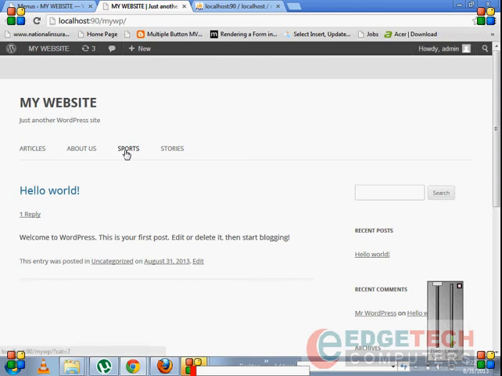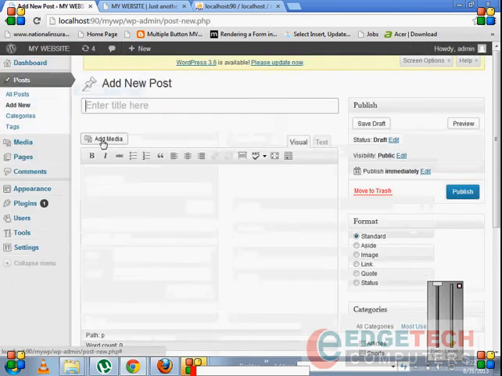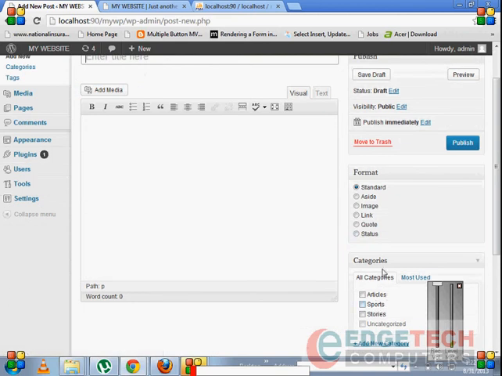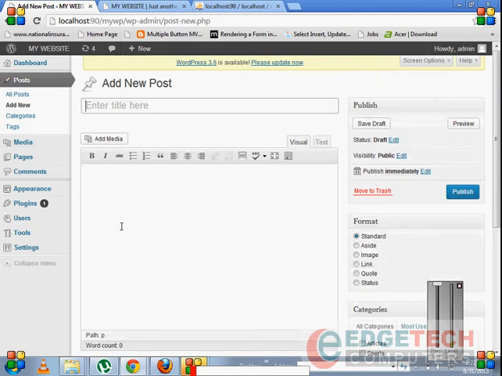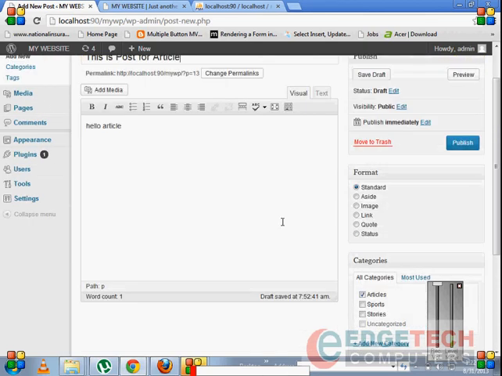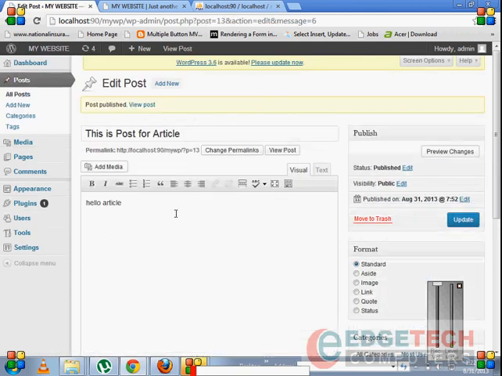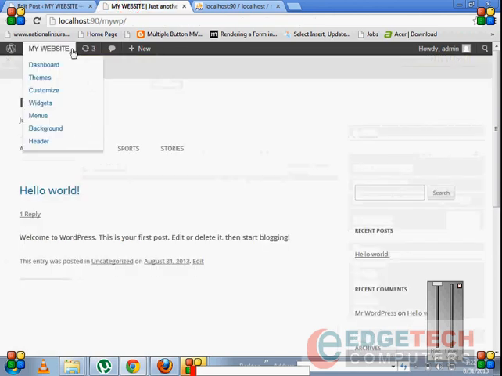Accordingly, select the category at the time of posting an article. See, at the time of posting an article, you have a choice to select a category. Here is the category. Understand? Using this category, publish your post. This is a post for articles. Hello article. Choose this article section. By default, it comes on the first page. At the same time, it comes on your regular home page.